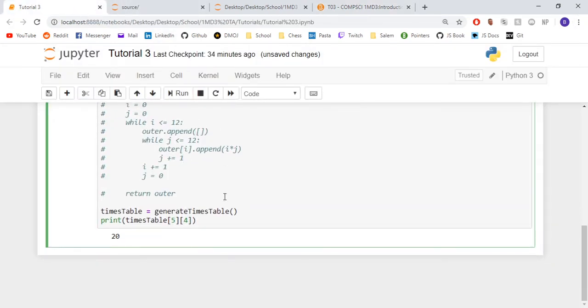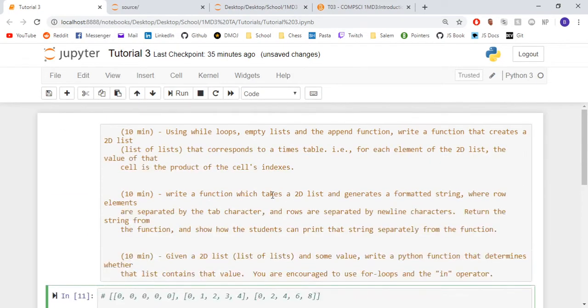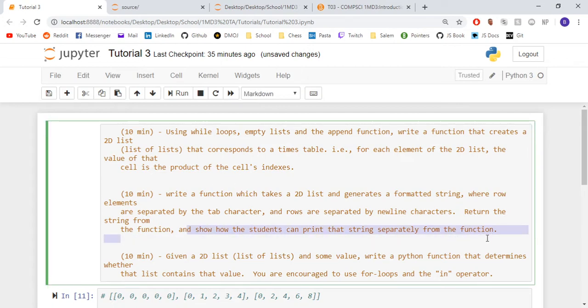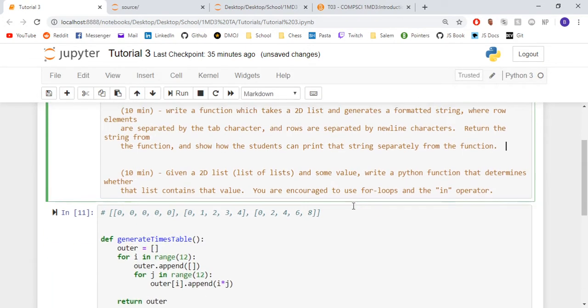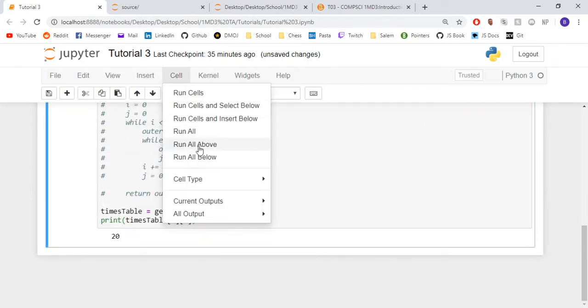All right. So that's the first thing. We've done our times table. We can move on to the second one. Let's take a look. Write a function that takes a 2D list and generates a formatted string where row elements are separated by the tab character and rows are separated by newline characters. Return the string from the function, and show how the students can print that separately from the function. Cool. So let's do that.